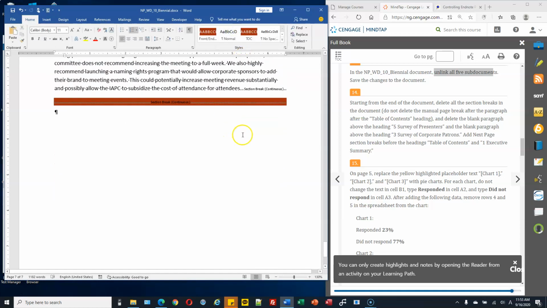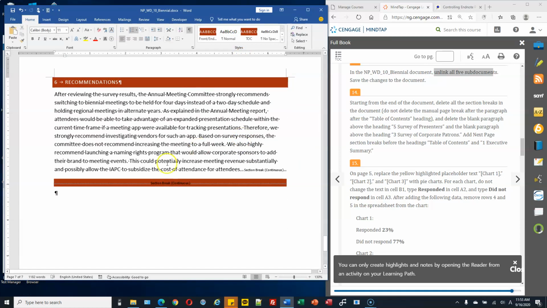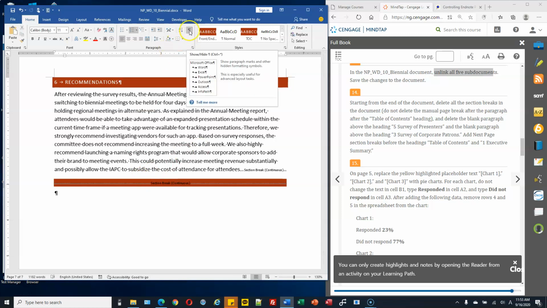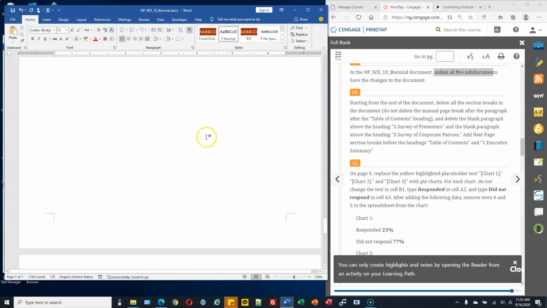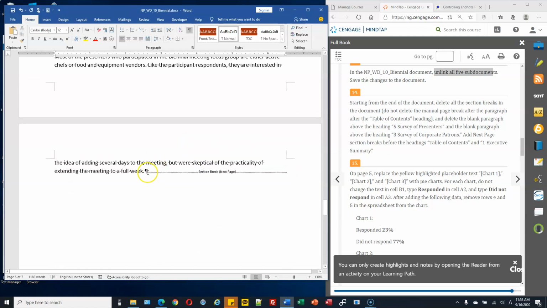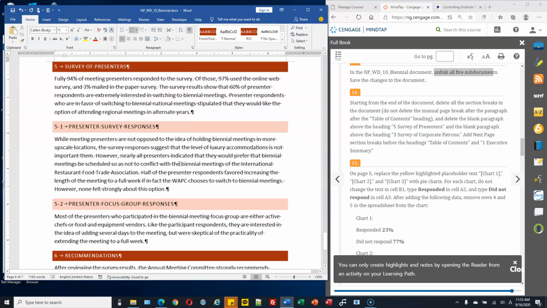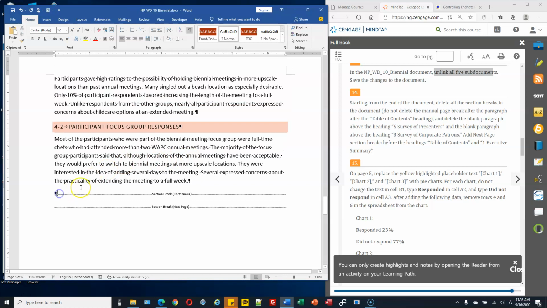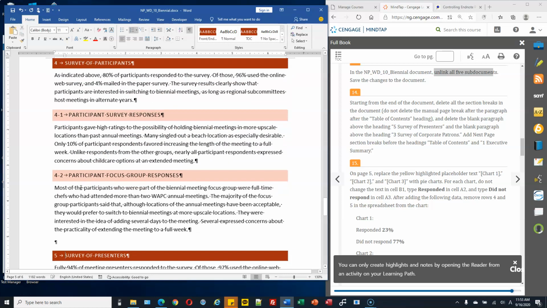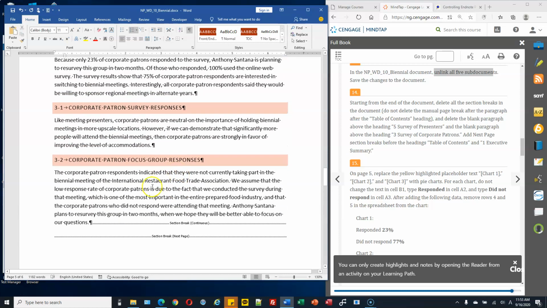Okay, so from the bottom of the document, make sure you enable this hidden symbol. The last one has a section break, so delete. So scroll up, and as you see the section break, just delete it. Move up. Also, we have a section break here, so delete. Another one, delete. So just delete the section break.